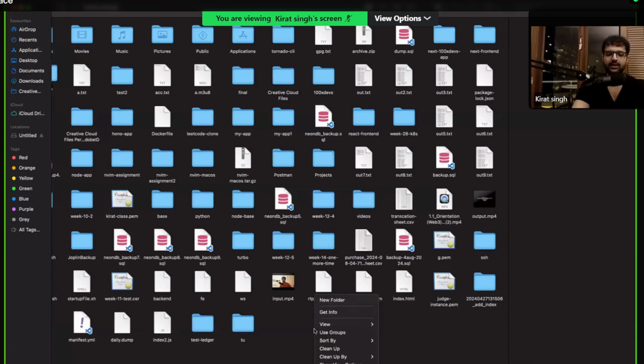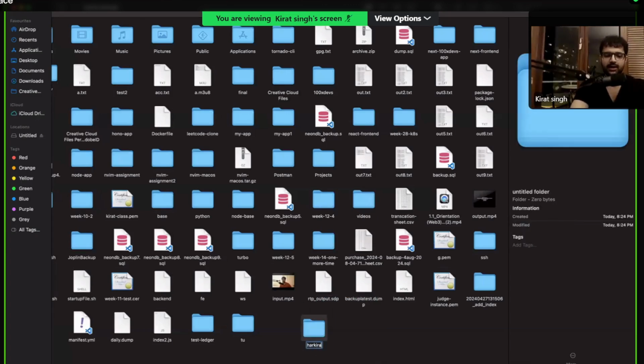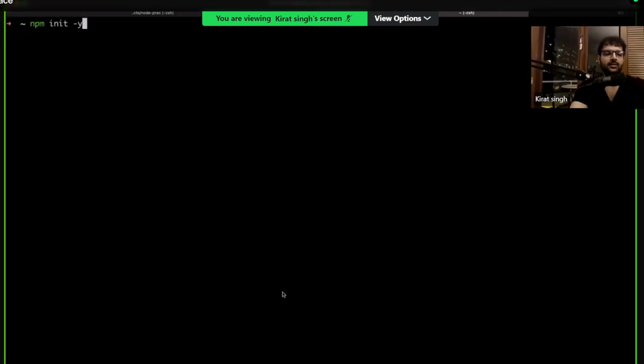I want to create a new folder, Harkirat class Node.js. Inside this, I want to initialize my Node.js project. So make sure you're first creating a new folder, for example, Harkirat class Node. Make sure you are going into that folder in your terminal.